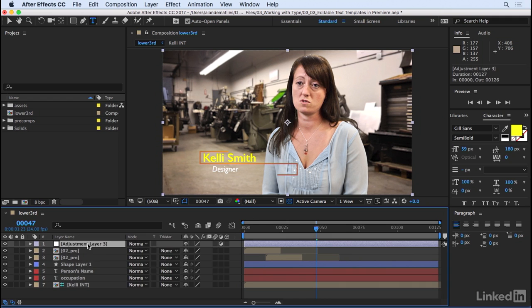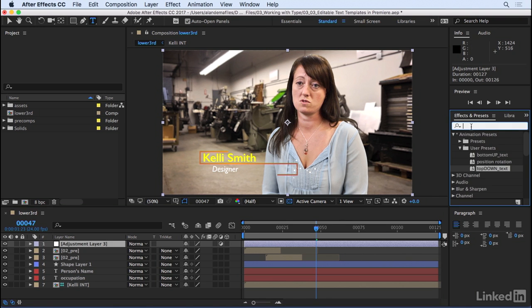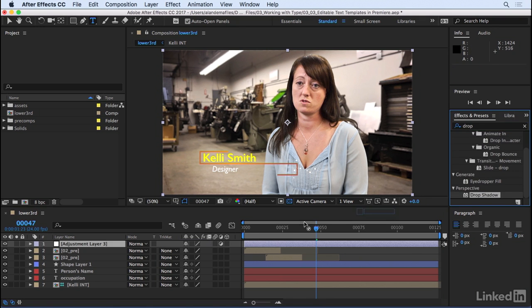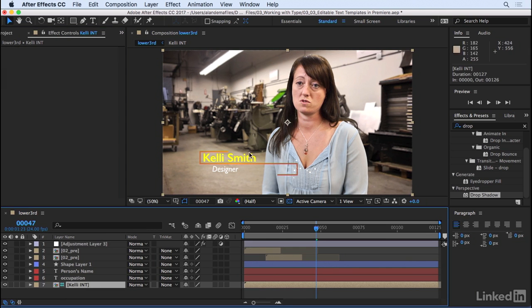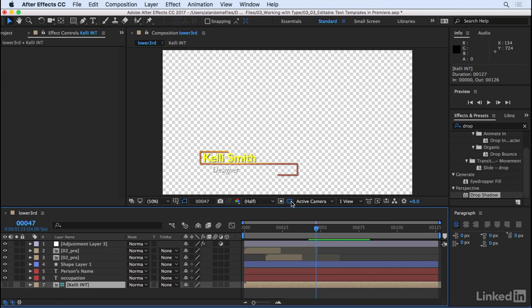And with this adjustment layer, anything that I throw on top of this is going to affect all the layers down beneath it. So I want to search in my effects, let's go ahead and look for a drop shadow. That way we have a little bit of a drop shadow. And of course, you're not seeing that drop shadow because we have this video layer at the bottom. So just to confirm, let's turn this off. And with our transparency grid enabled, you'll see that there is indeed a drop shadow with our adjustment layer.